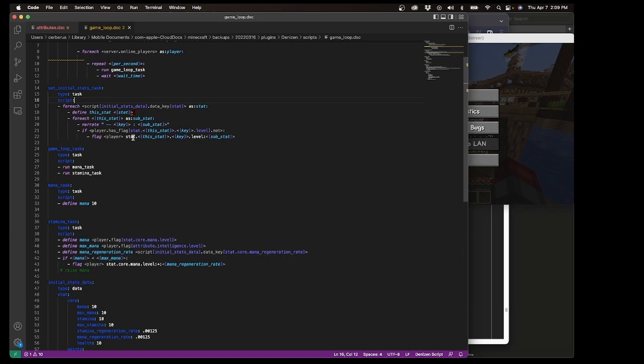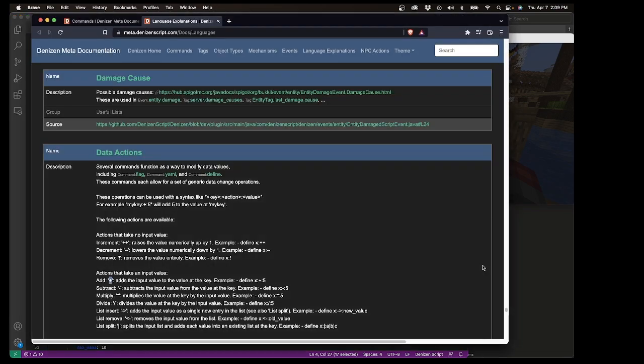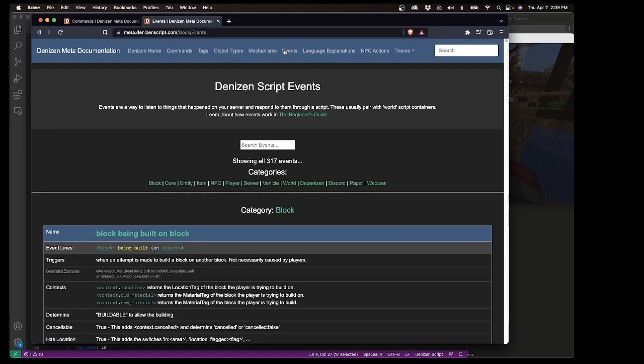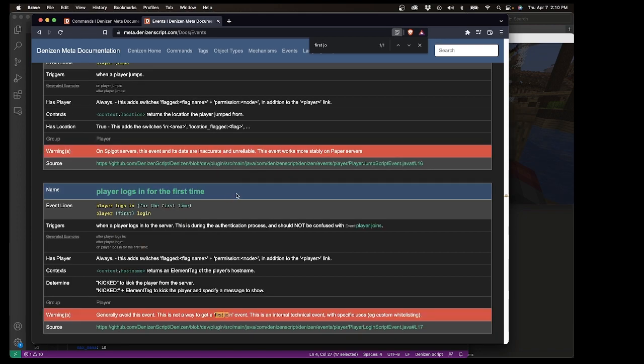Now we talked about running it somewhere else, and where are we going to run it? Well, we're going to run it when the player first logs in, and there's an event for that. Let's look at events. I believe it could be joins. I get these confused, when player joins, and you have to look at the description, when the player joins the server. So it's not first joins. I think there is one when they first join. Let's look. Here we go. Logs in for the first time. This is the one we want to use.